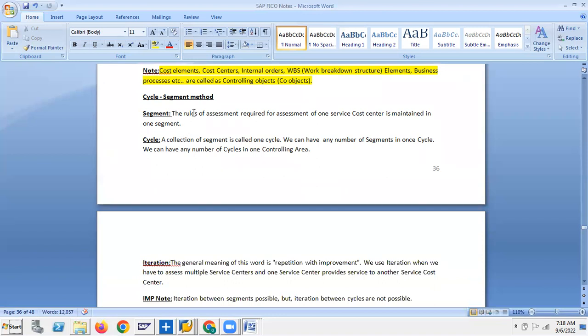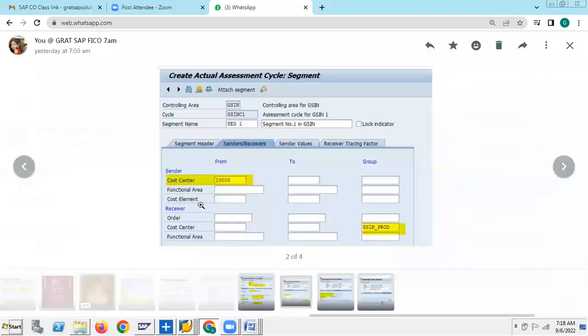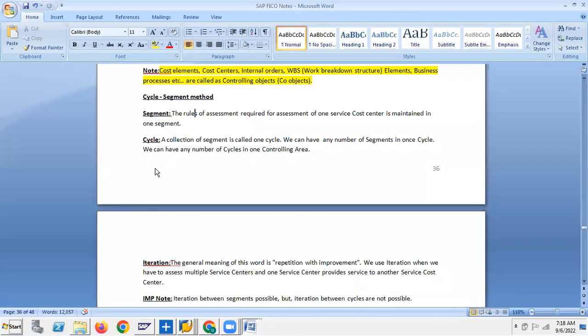Next, cycle and segment method. Segment: the rules of assessment required for assessment of one service cost center are maintained in one segment. The rules which we created right here in the KSU1 T-code. The rules of assessment required for assessment of one service cost center are maintained in one segment. That is one segment.